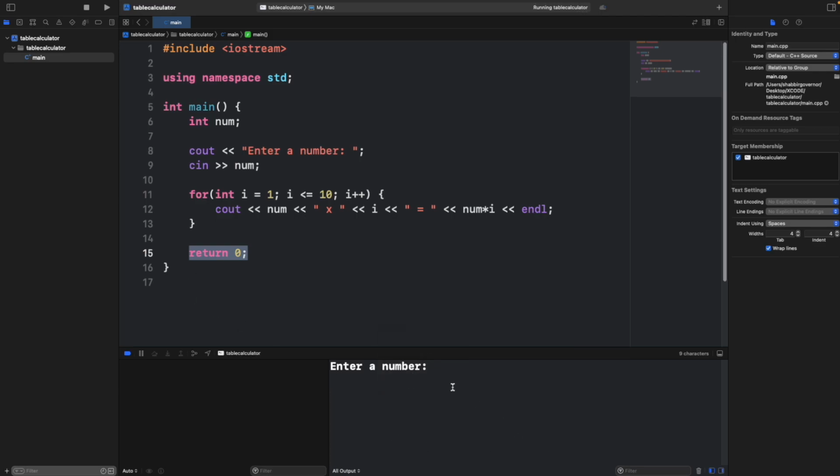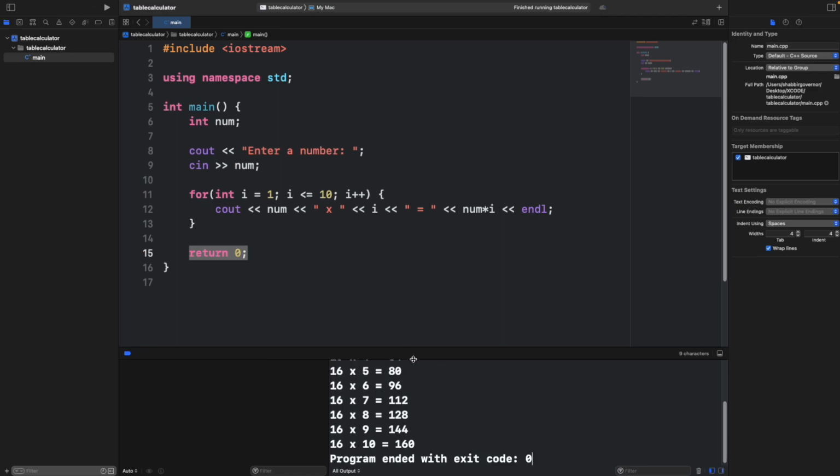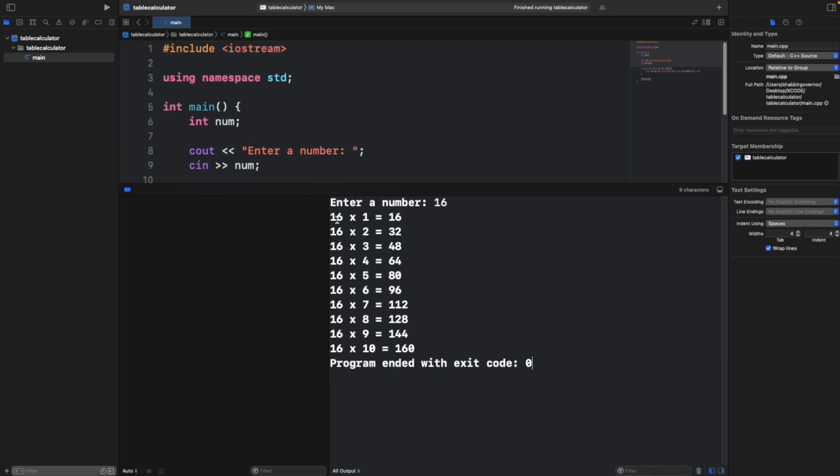It shows the build succeeded. It asks me for a number, so I'll just enter some number. I'll enter 16. And here we go. So we have the output in C++.